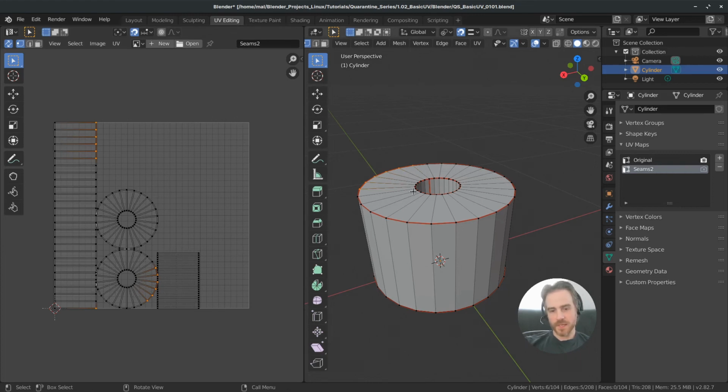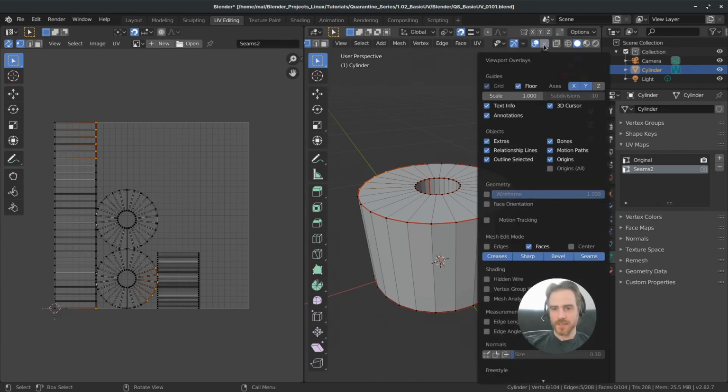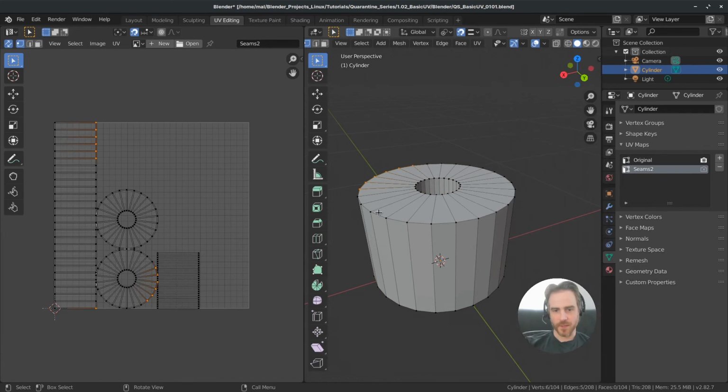Now, with the seams, we don't really need to see the seams right now anymore because we've already marked them. We know what they are. We've already unwrapped. So I'm going to come up to our overlays here, and then right here, I'm just going to uncheck seams. And then we can see our mesh is just a little bit better that way.